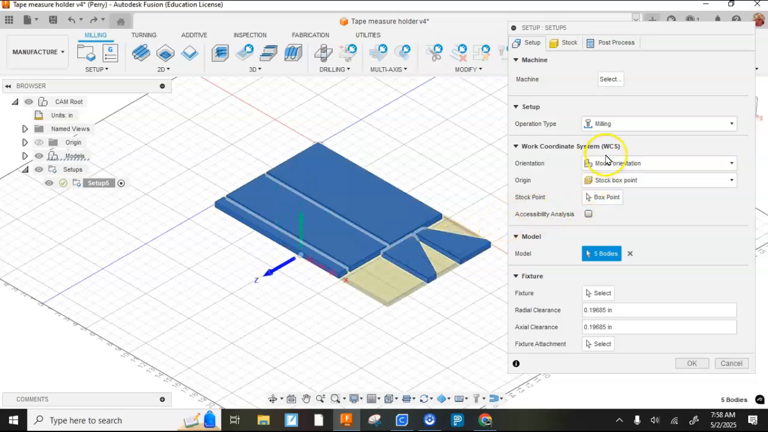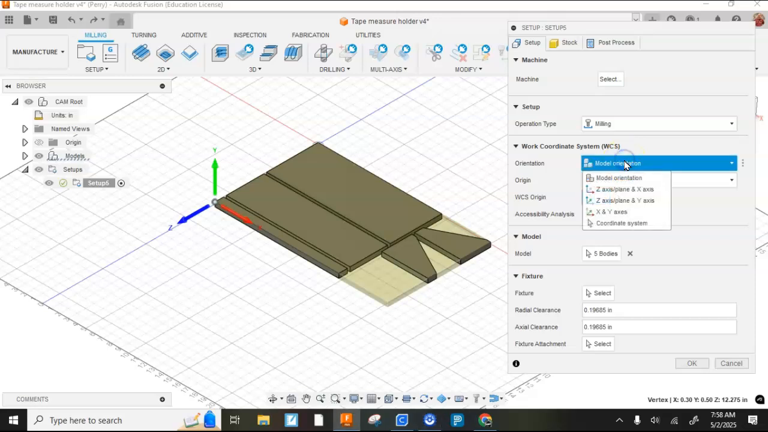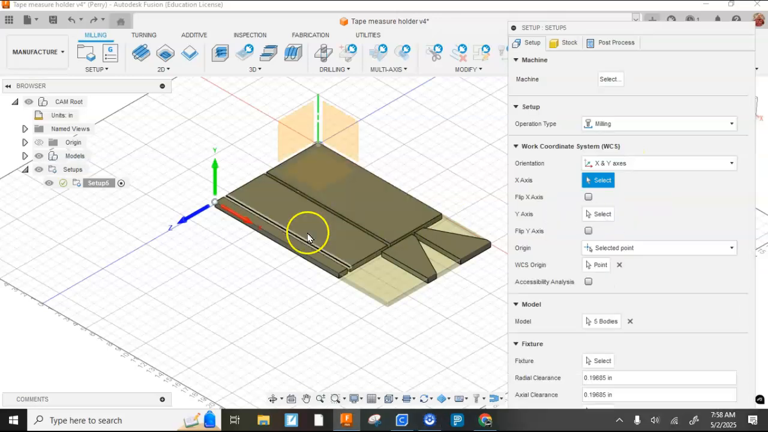Alright, and then my stock box point, I'm going to select a point and I'm going to put that point right there. When I stand in front of the machine, I stand down here. This is going to be the X, that's going to be the Y. So I'm going to need to change my orientation. So I'm going to come over here to model orientation, select my X and my Y. For my X, that is the X, that's good. For my Y, that's going to be my Y.